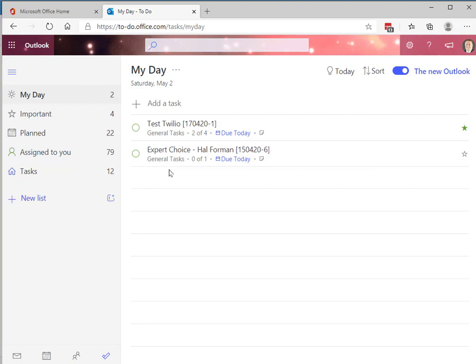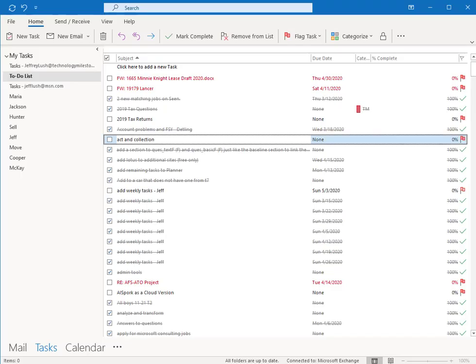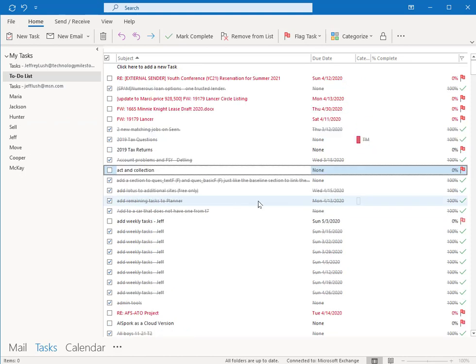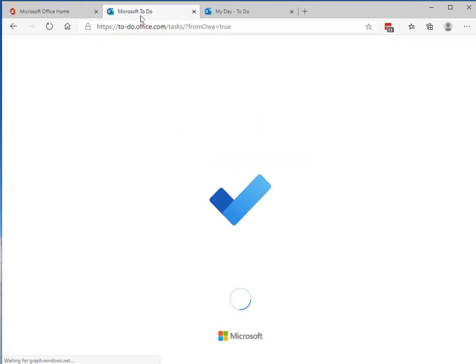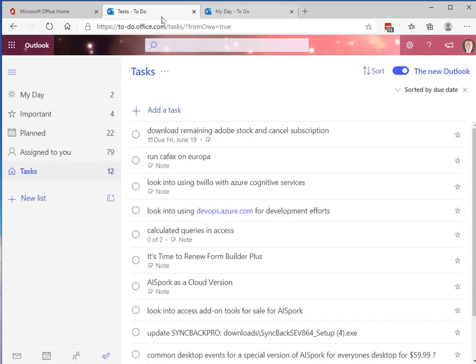We see all of our tasks available for us. Now we don't have that offered to us within the Outlook. We can, of course, sort based on due date and things of that nature and make different lists and move things around, but much easier within this To Do format. And the Tasks format looks exactly the same.